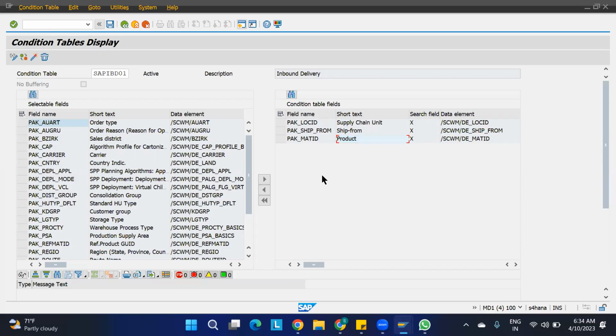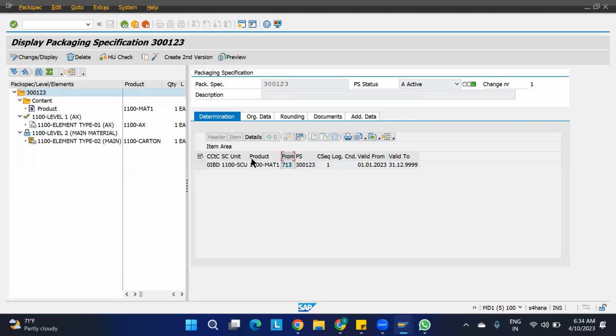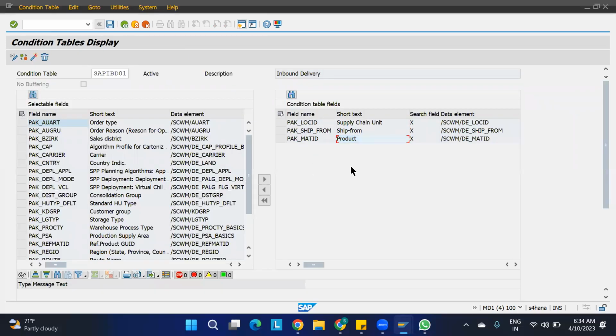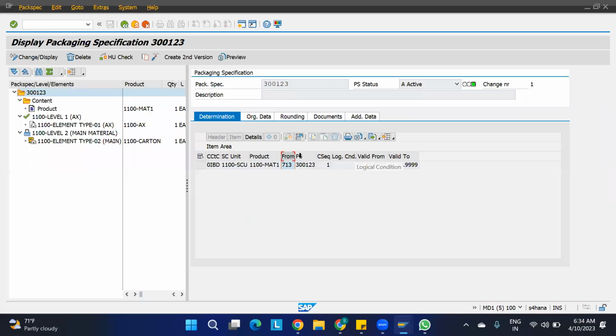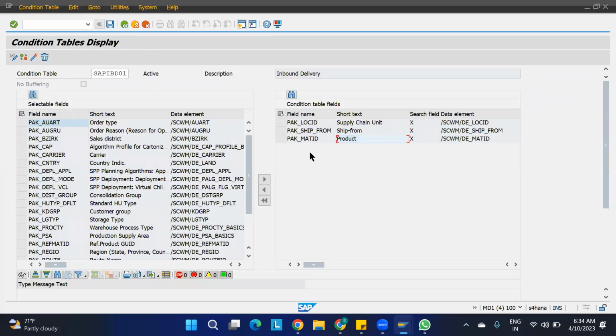Standard one. Okay, so based upon that, we are just creating it here. Every time you are going to get this standard condition table for sure. These are the different fields on which you are creating. If you want some extra fields, you are able to add them. Here only you should add the fields.